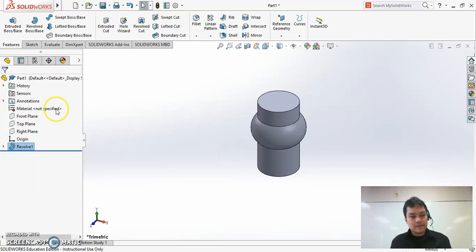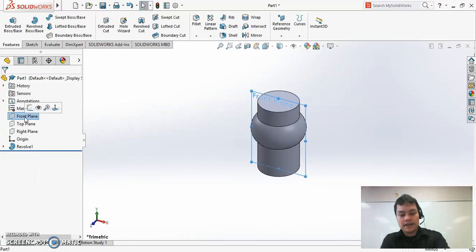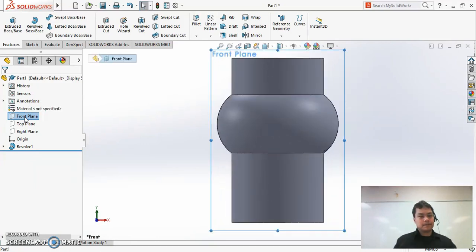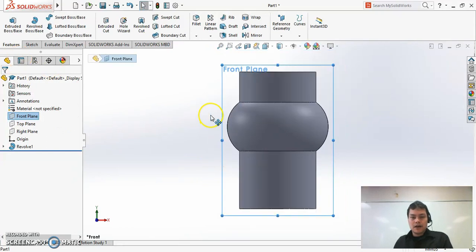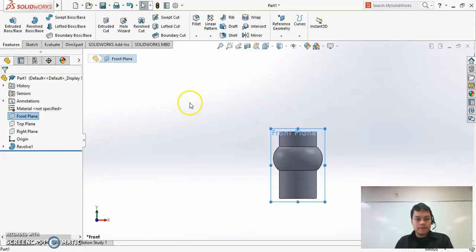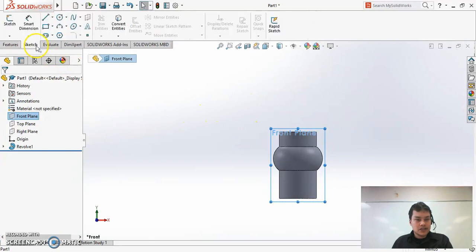All right, so next thing we need to do is click on the front plane. We're going to create the rim feature. To build the rim, all we do is go up here, go to Sketch, and click on Straight Slot. Make sure you've got the front plane as the sketch plane that we're using. Okay, so let's go Straight Slot.